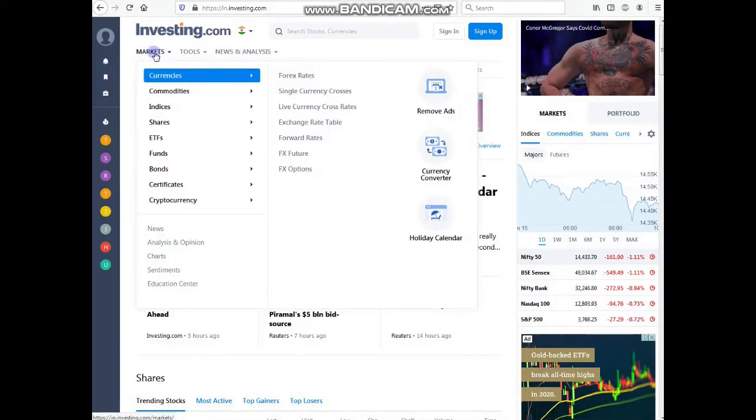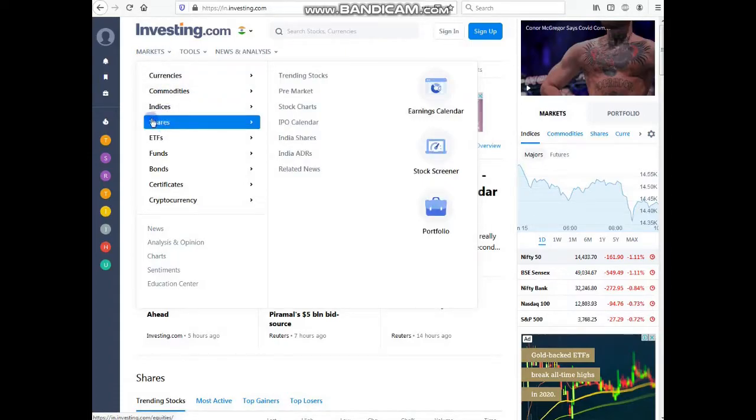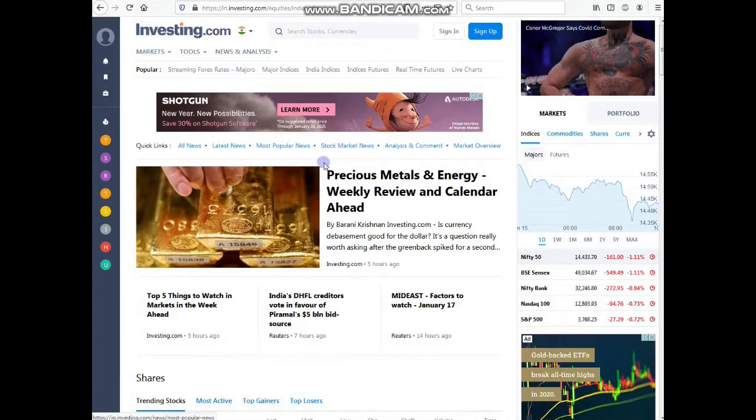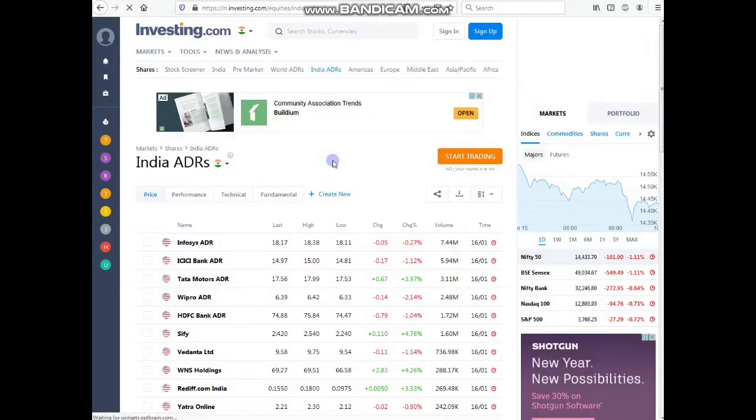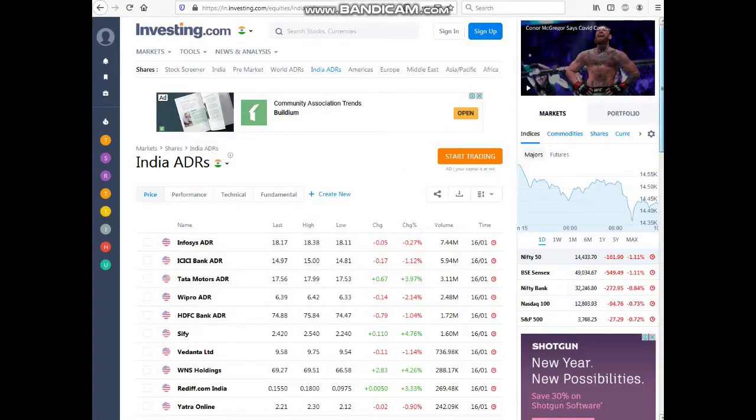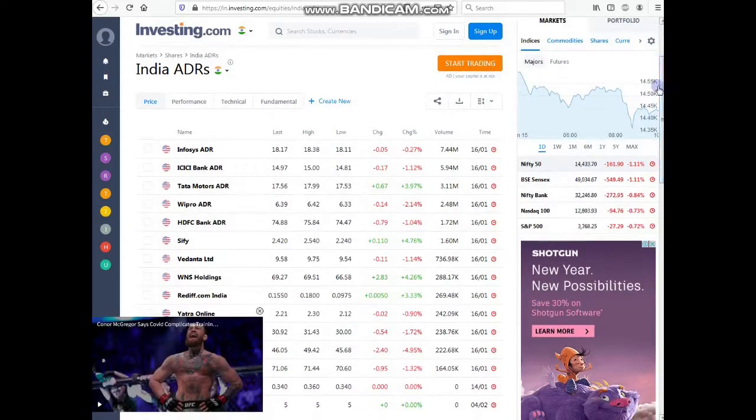Go to Markets tab. Under that, go to Shares section. Now, click on India ADRs. Here, you will get the list of all the ADRs.